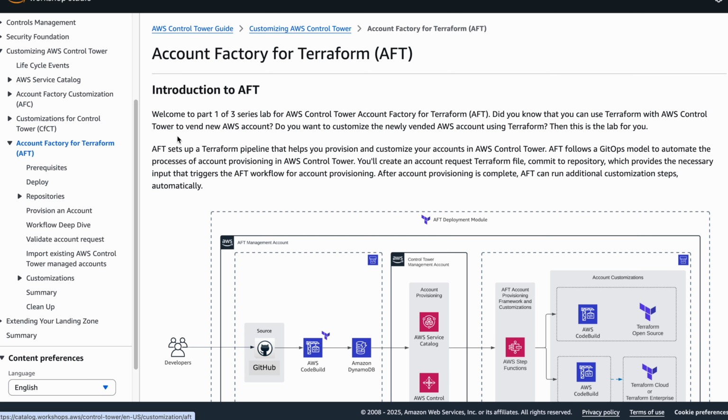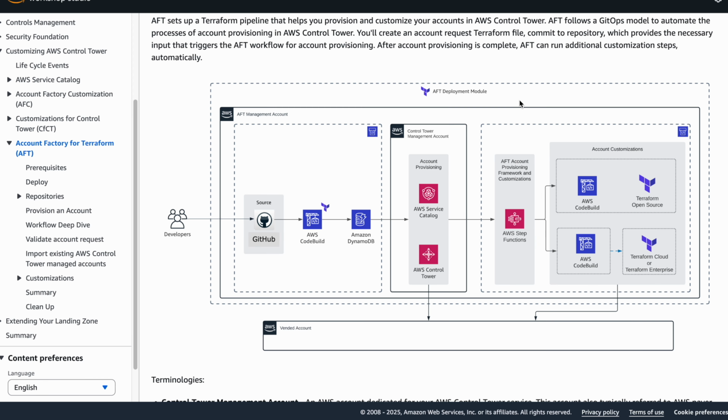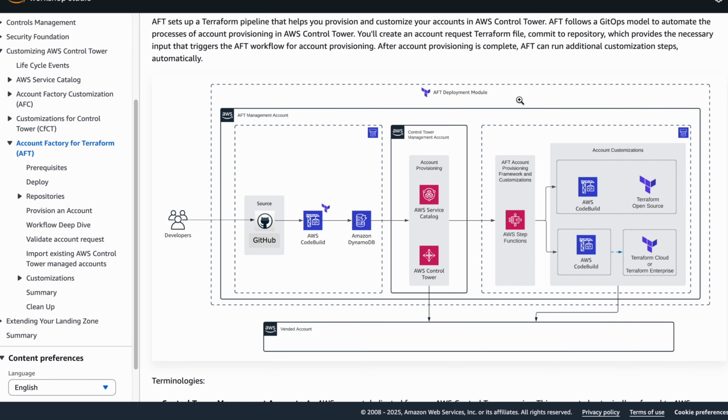So now let's talk about this particular diagram. After you deploy that deployment module, it is in your AFT management account. Now, how is it running? Let's see what it is running and how things will work.